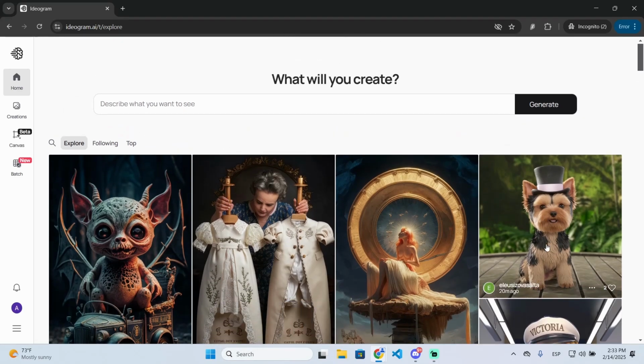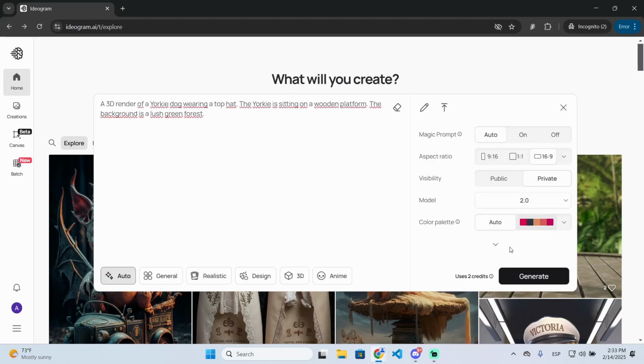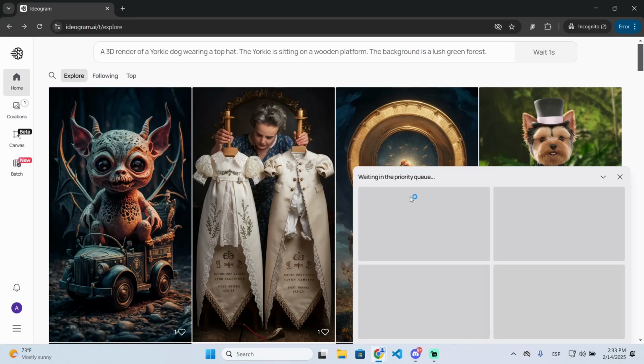I'm going to show you two different methods, and you will be able to delete your images completely for free. For this test, I'm going to copy this prompt and generate some images. Let's wait a few seconds until the images load, and then I'm going to show you the way you can delete images for free, and then another way if you have a paid subscription.